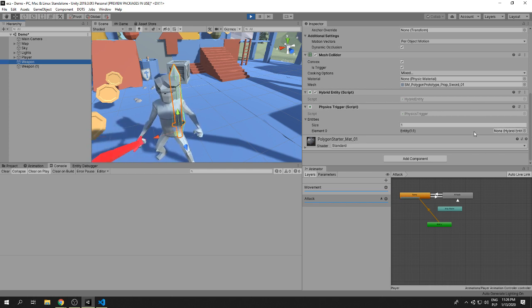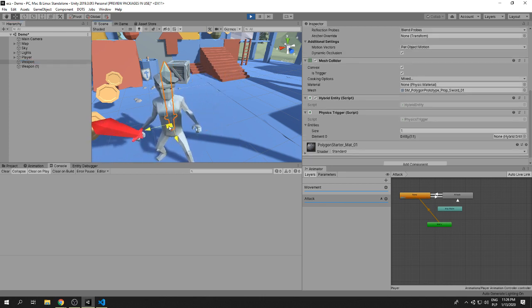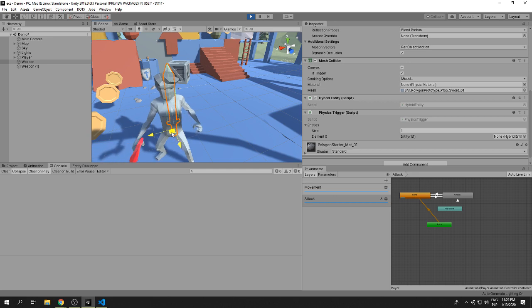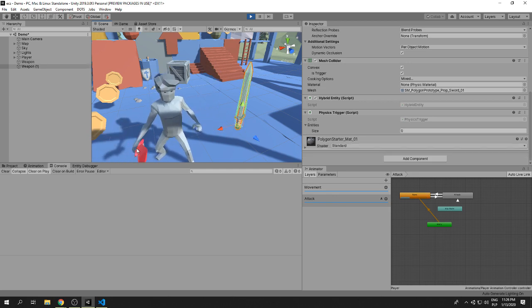Which is not breaking our runtime code, it's just breaking our display here. I can work on that later to try to search a hybrid entity that is attached to this entity. But I mean, it's not what I want to focus on right now. Let's just leave it as it is. It's good that it's working. So the trigger is adding the entity to the list whenever it collides.